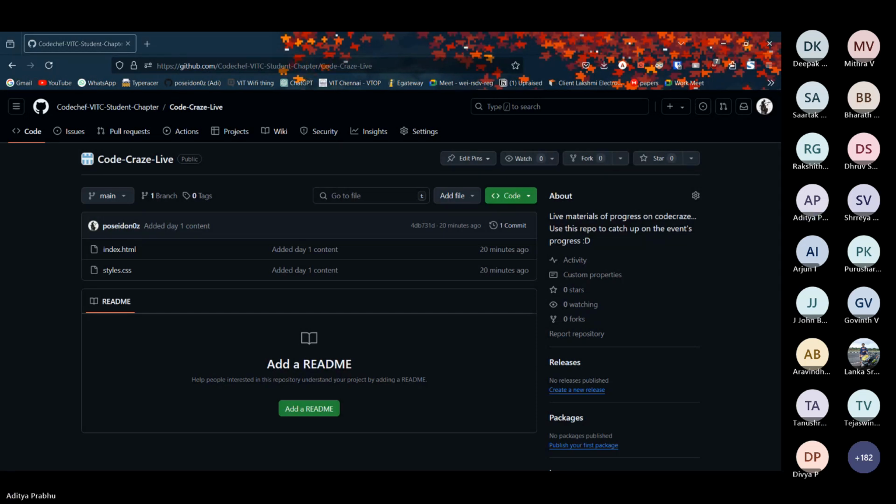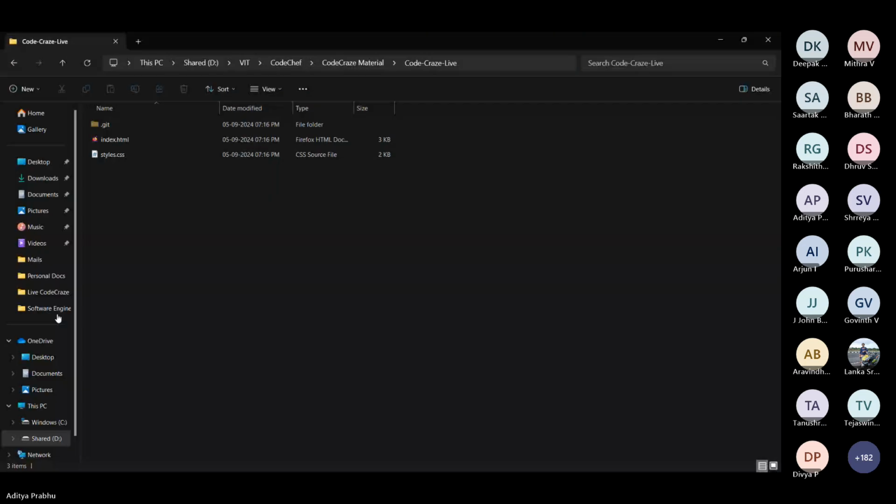Okay, I realize it's difficult to track thumbs up. So everyone just raise your hand if you all have the code ready. Yes, so I'm waiting. Yes, you have to open the CodeCraze live folder. Now, once you guys have this downloaded, open this folder in VS Code.